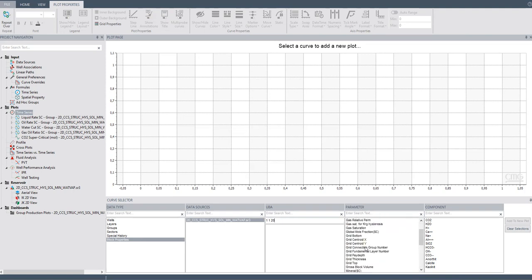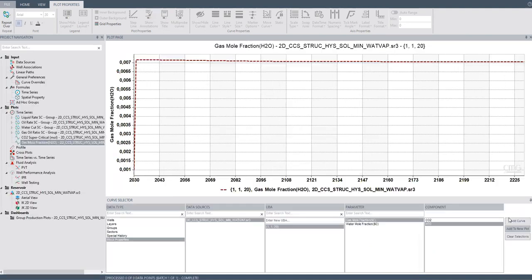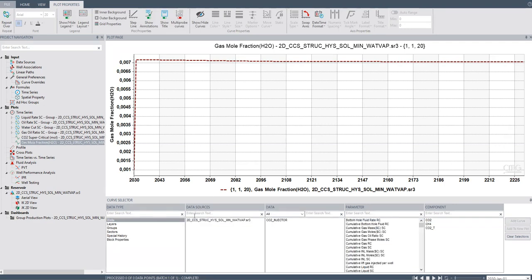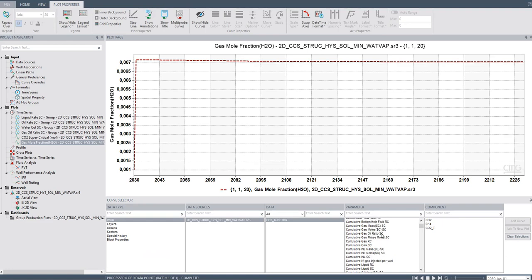Let's see, gas mole fraction of H2O. Okay, so you can see here. It will be great if you can see directly the injectivity, but I don't think so.